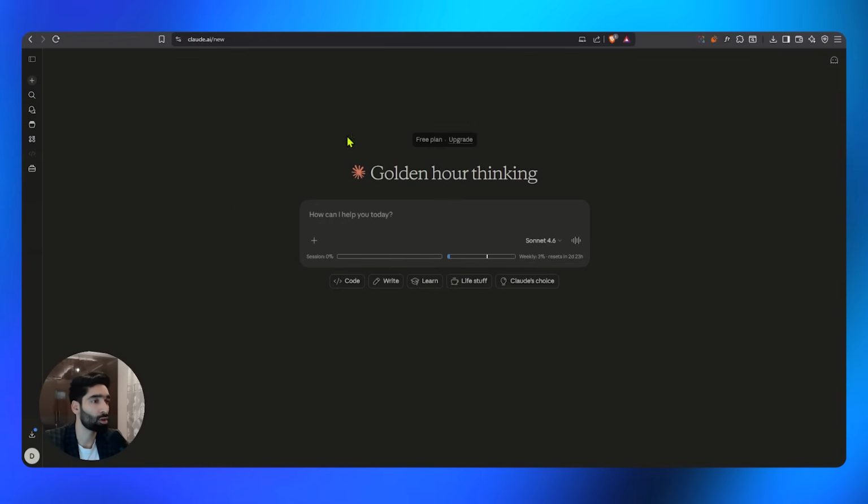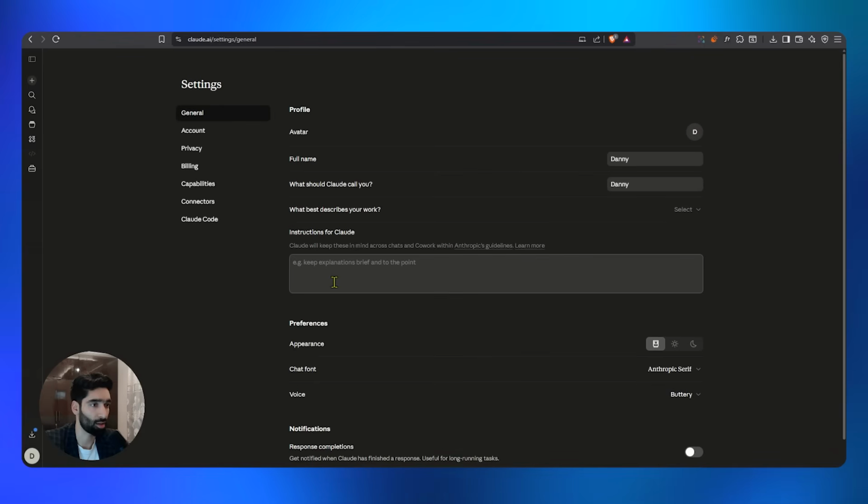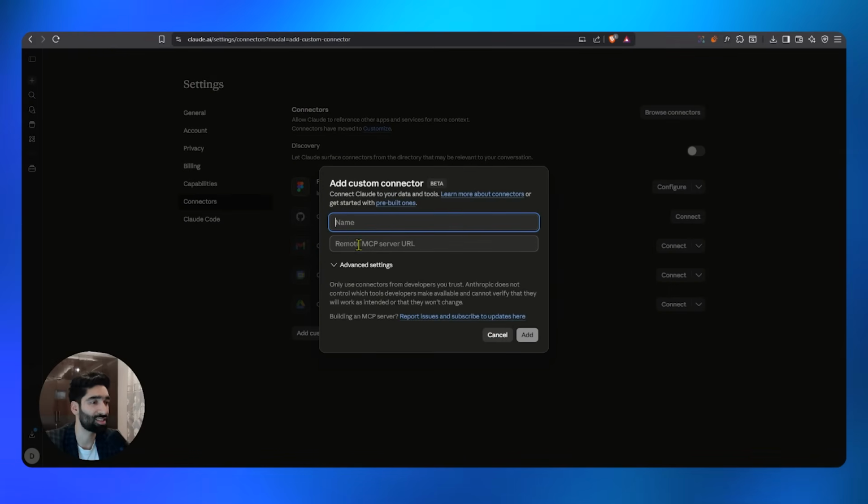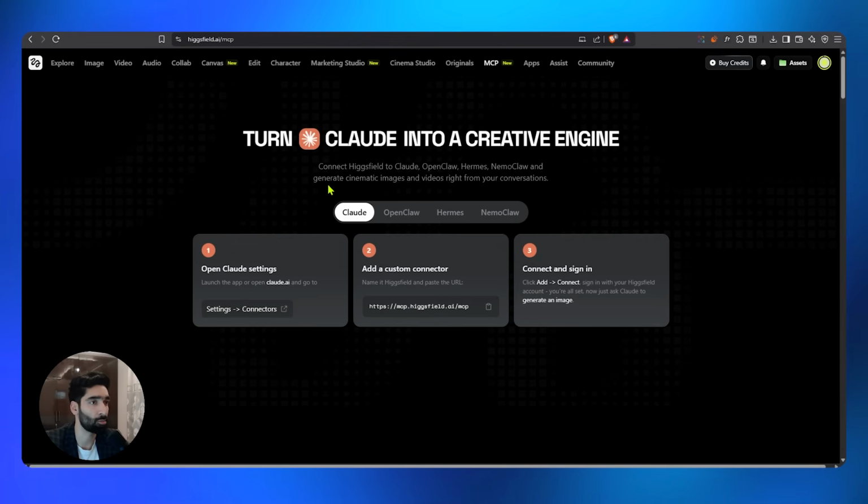So you have to go to Claude.ai, you will be on here, and then click on the profile, click on settings, and then you have to click on connectors, and then click on add custom connector. Now we need these details, right? So for this, you have to go to Higgsfield.ai/MCP. This is the page that you're going to be landing on.